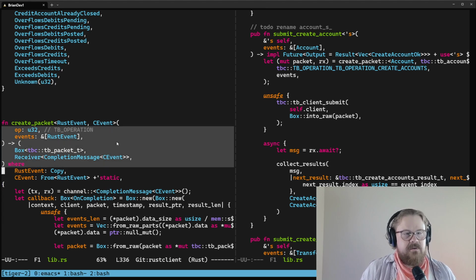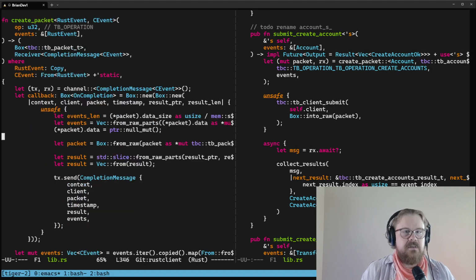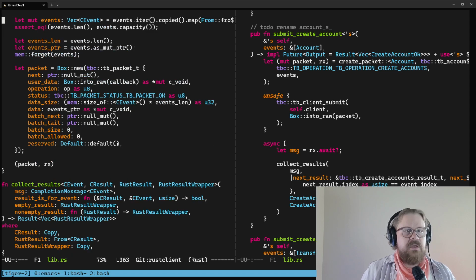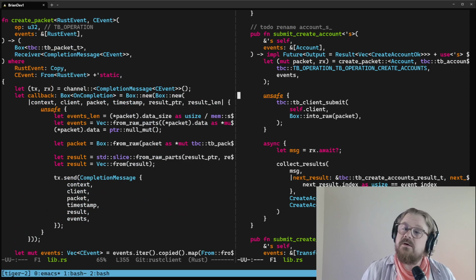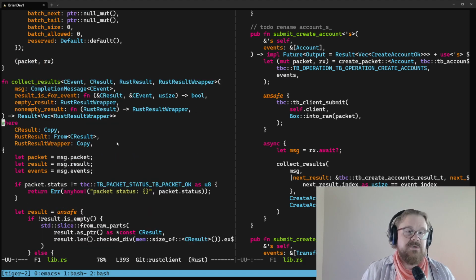And this create packet looks pretty comprehensible. What this does is creates a packet, which is the unit of execution we send to the client library, which then translates it and sends it to the server. We just created the packet, and then the method itself submits the packet. Then the other one is just what you do once you've received the result of the packet.